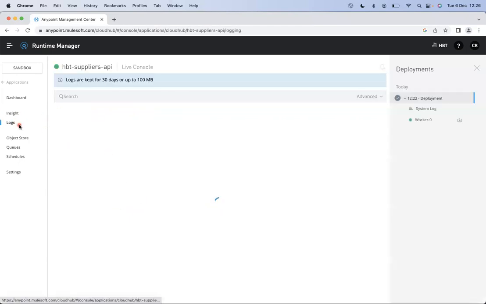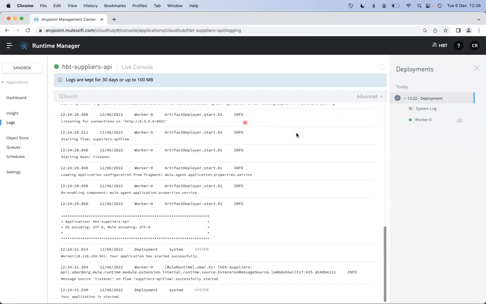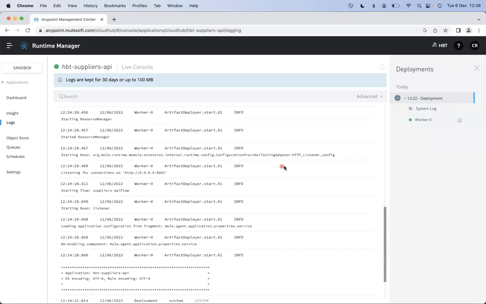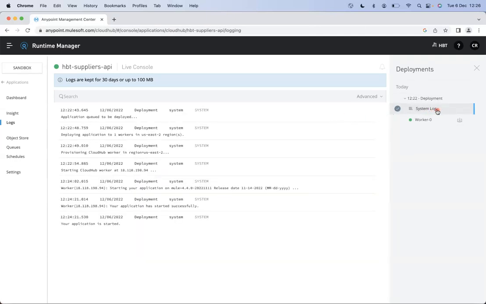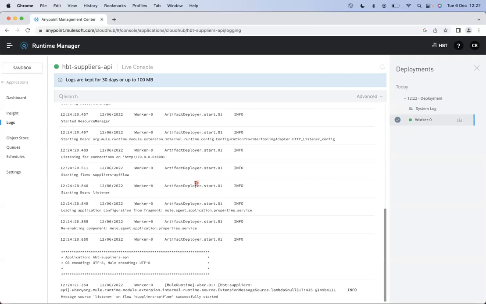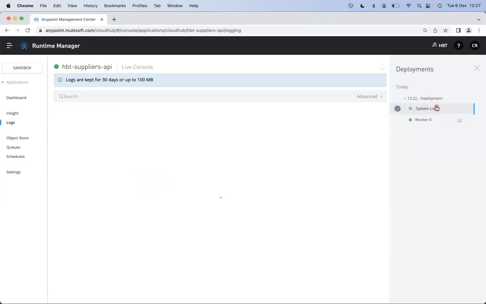And there is another tab, logs tab. So within this logs tab, you can verify this information: when the application is started and what are the flows that are started within the API and on which resource or listener it is listening the API. And here we have two types of logs. One is system log and the other is worker logs. Worker log is the kind of information that will be logged and printed that we have added within the flows by using loggers. And also if any errors occur, we can see them within the worker logs.